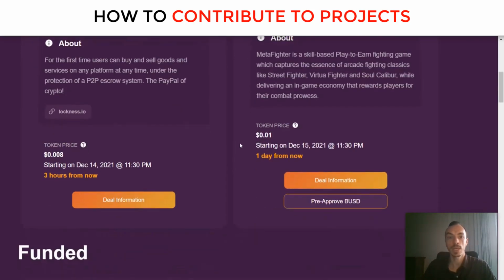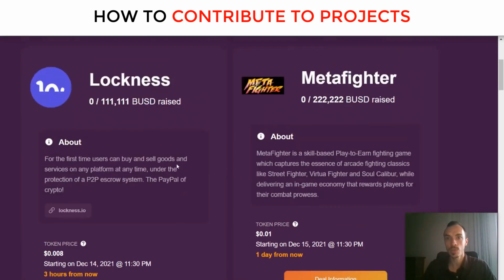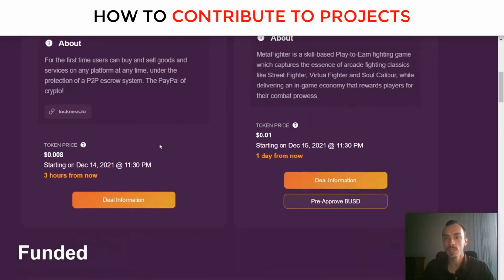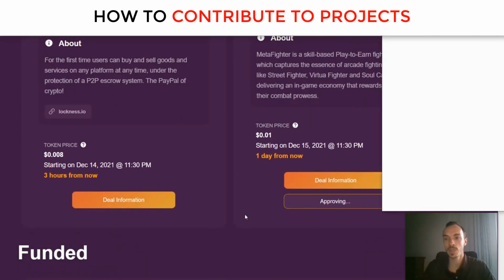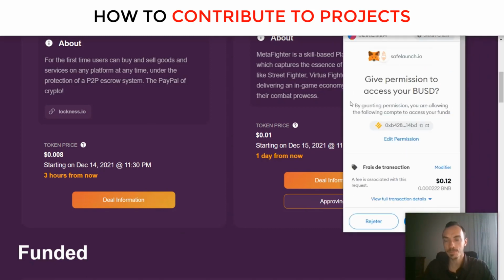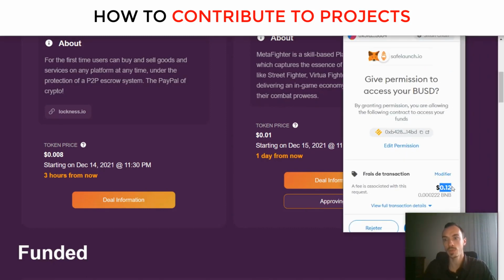And when you know that you're going to participate in one of the deals, you can click on pre-approve your BUSD. It will open your MetaMask window. It will cost you between 12 and 15 cents.